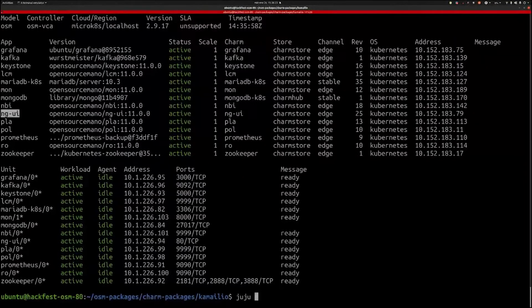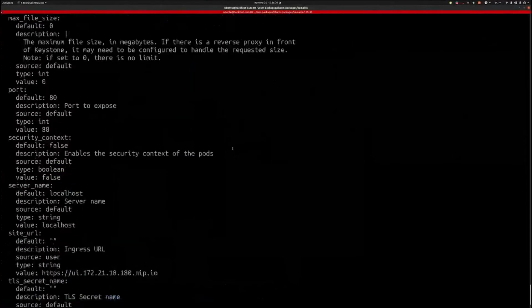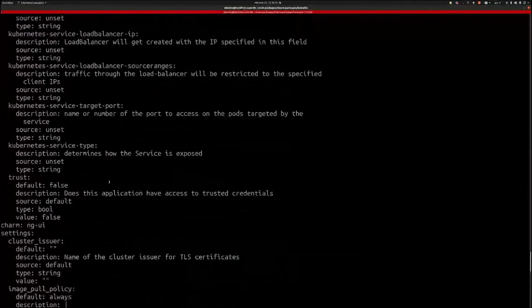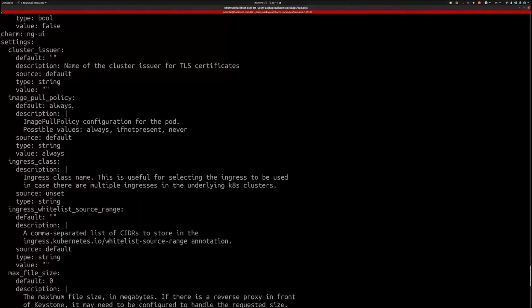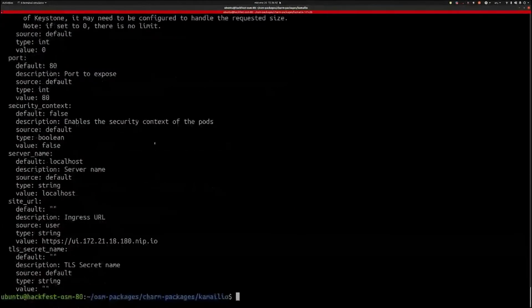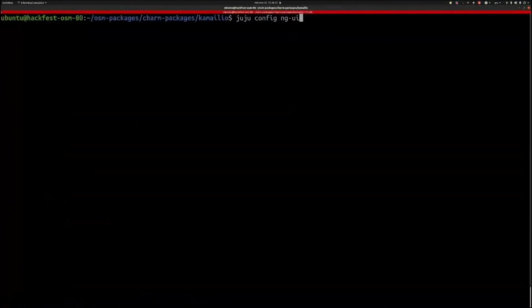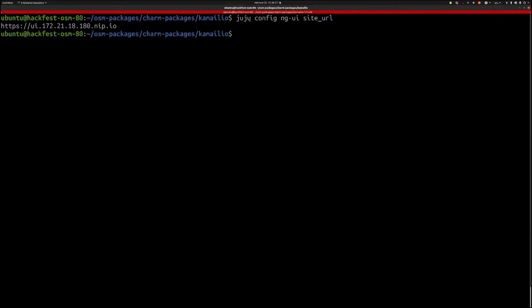So answering your question, Reza, what we can do is execute juju config of the ngui, that is the OSM dashboard, and we can check the values and options, settings that this charm has. There's one that is important, that is the site URL. We can get the value executing this command. Let me put it in the chat.